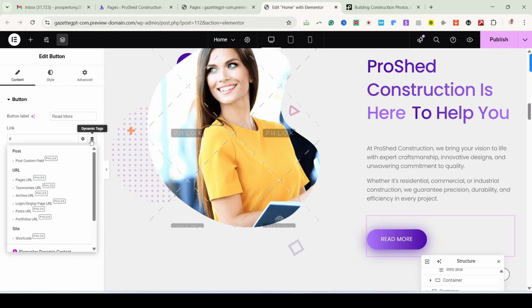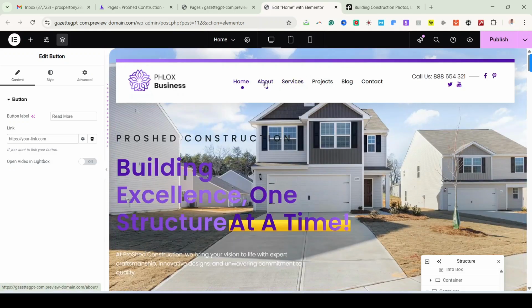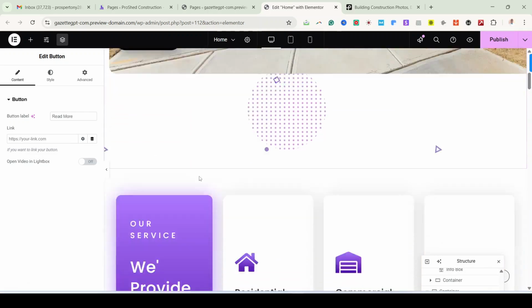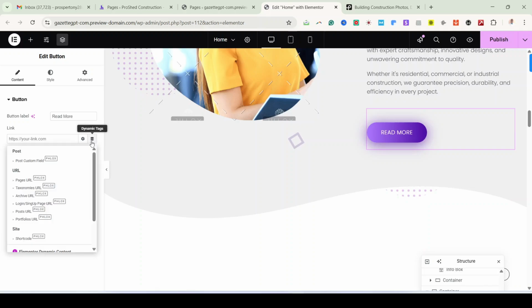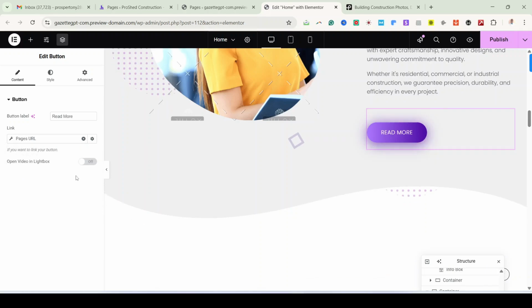For you to do that, come to dynamic and click on this dynamic tags. Now you can go ahead and add the link to the about us page directly. You just come to about us, click here, copy link address. Once you copy it, you can come here and paste the link. I didn't copy it earlier, but that's how. Or you click on this dynamic tag and look for page URL, select, then about. If you click on it now, it can take you to the about us page.